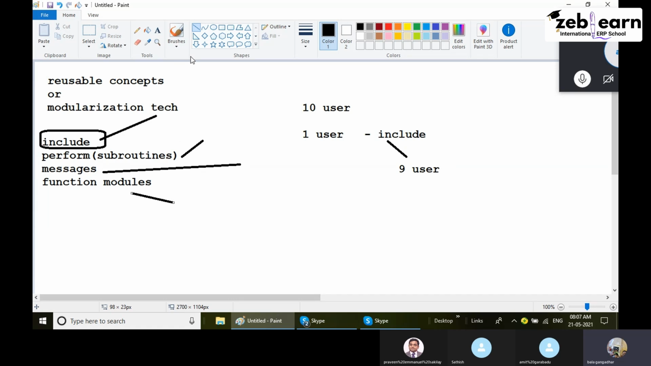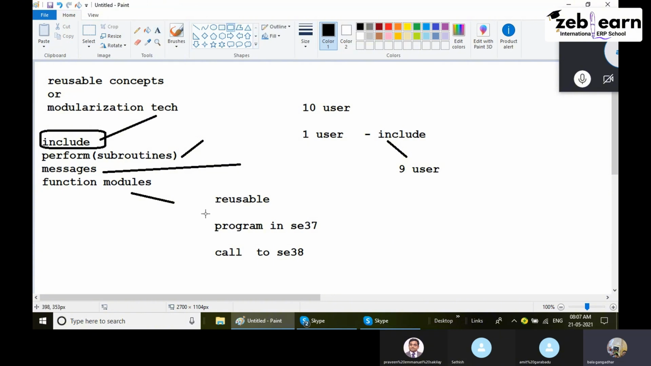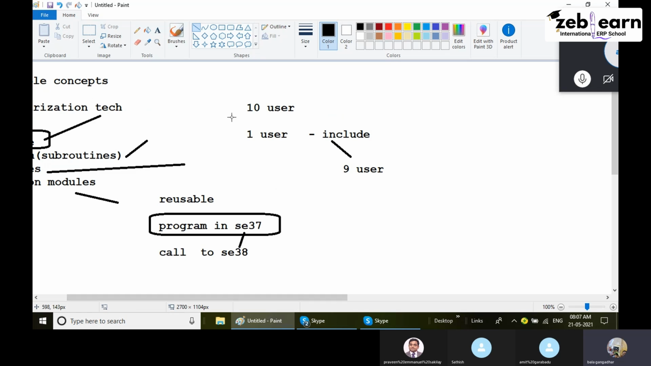Let me discuss the function module. This is a very important concept. Function modules are also reusable. Reusable means we are writing the program globally. The total function module we declare in SE37, and we can call it from SE38. First we have to declare the total program in SE37, then we'll call that program in SE38.